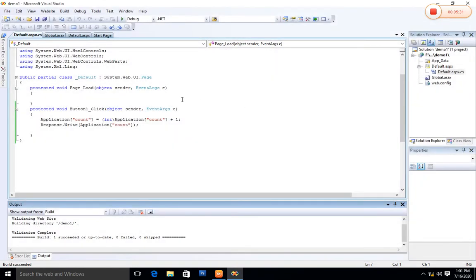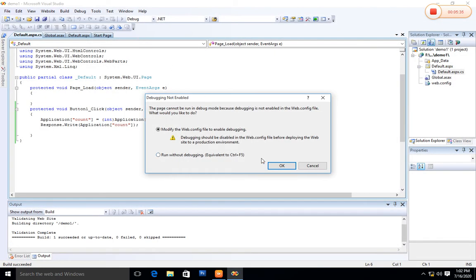2, 3, 4, 5, 6, 7, 8, 9, 10. If I shut down the browser, then again it can hold the previous value. Again I will execute the application. We'll start from 11, 12, 13, 14.